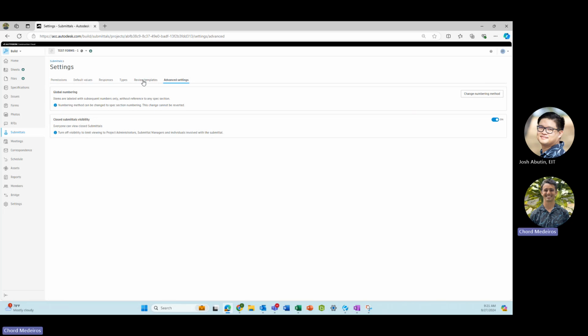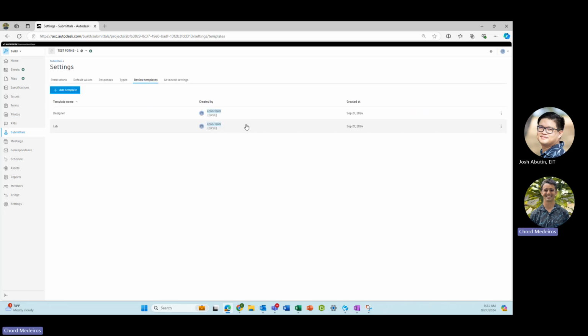But then the last thing I wanted to get into for settings is review templates. So this is very helpful when you have reviews that go through the same review workflow. So I set up some examples that typical projects go through when setting up reviews. The first one is the designer. So I've clicked this here, and this is the designer workflow. And I've set up a review step here where it goes to the designer. And in this case, Ian Chin would be the designer.